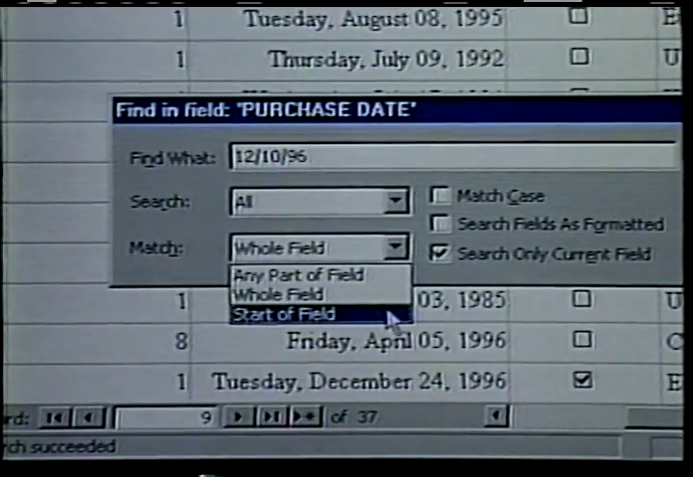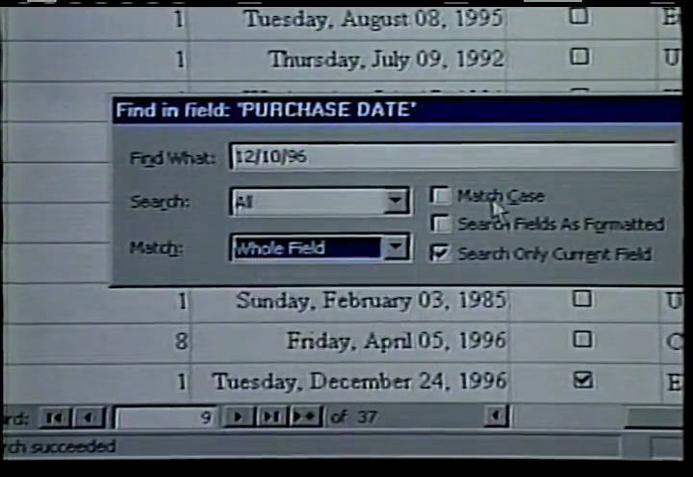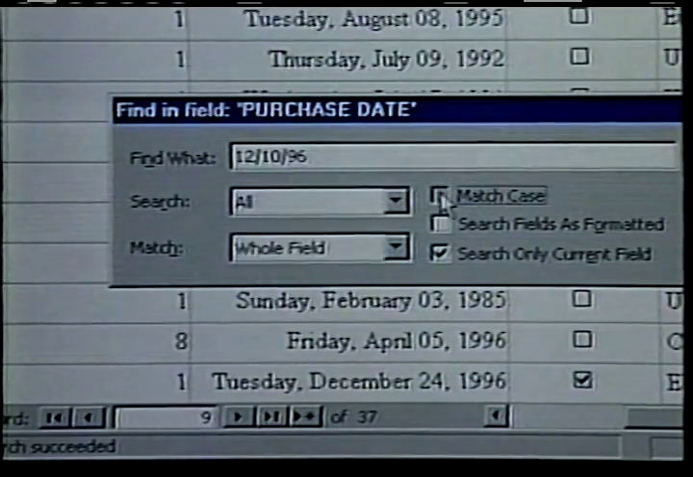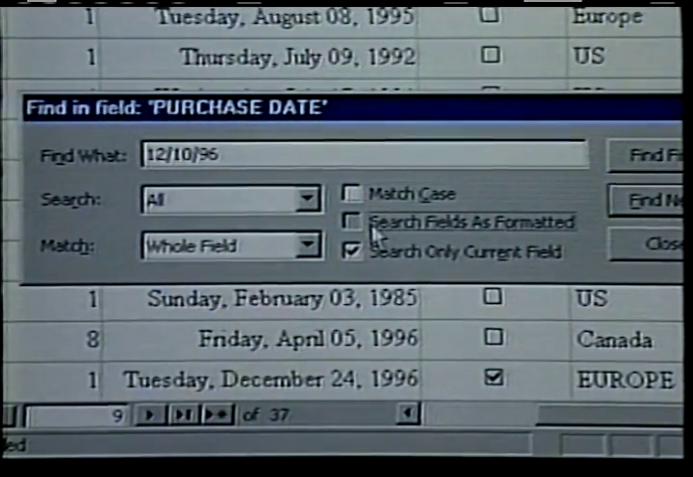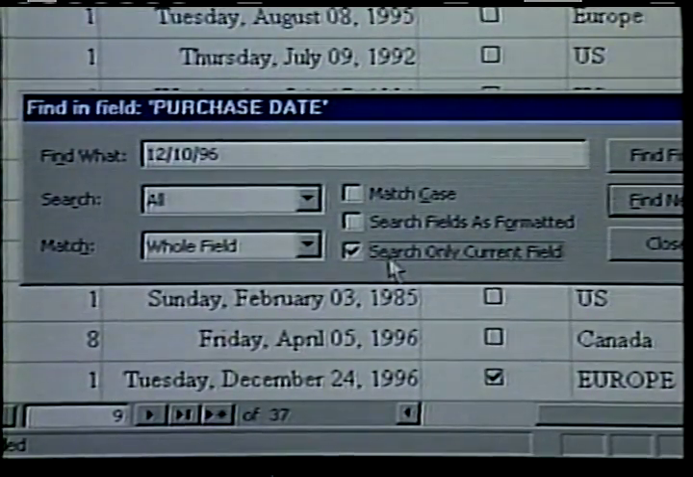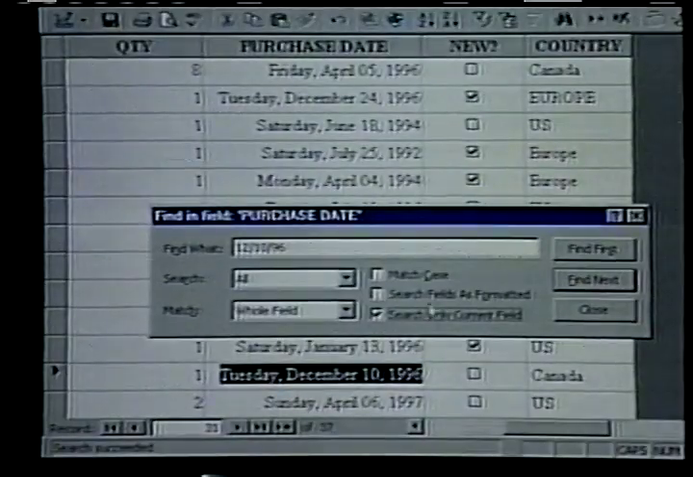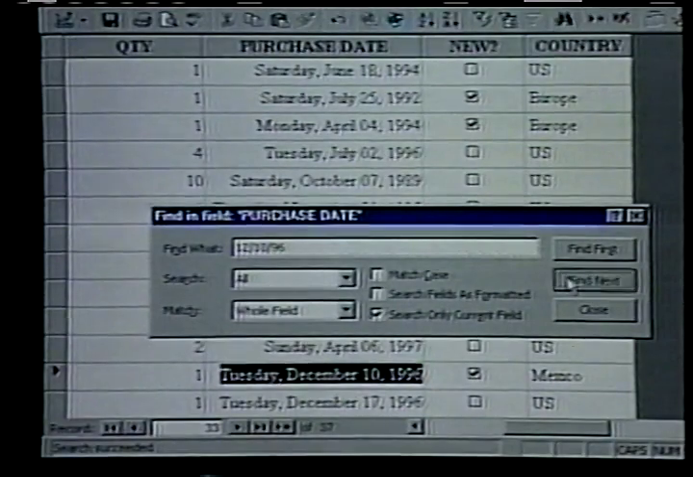Start of Field searches for the text string at the beginning of the field. For example, searching for Shelby finds Shelby Smith, but not Sharon Shelby. If we want Access to search for the text string exactly as we typed it in the Find What section, we mark Match Case. The Search Fields as Formatted option allows us to find data based on its display format. Search Only Current Field specifies whether the search is confined to the current field in each record or includes all fields in each record. The current field search is faster. We click Find Next to continue the search.